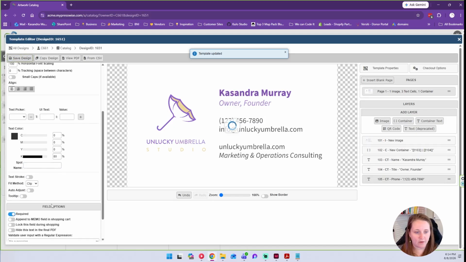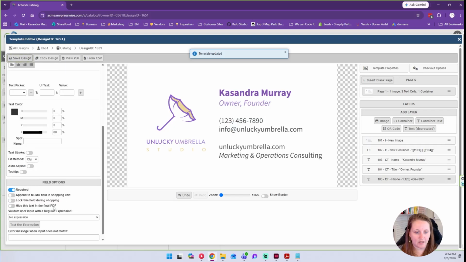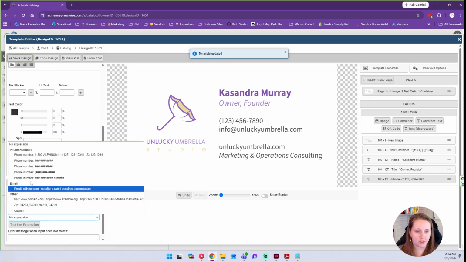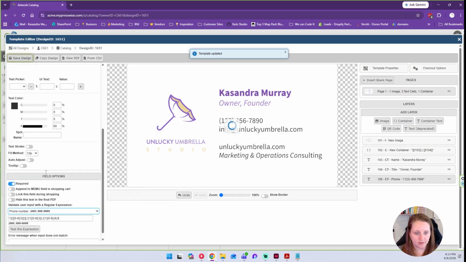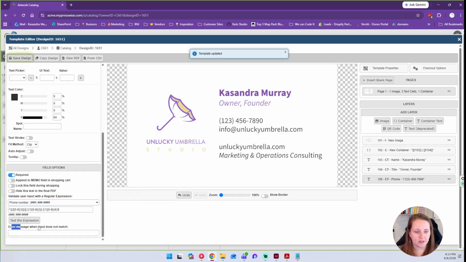And I'm going to require this field. I don't want to append it, I don't want to lock it, and I don't want to hide it. But there is an expression I want to put, and what expressions do is it makes sure that the user follows a very specific format. Very useful for phone numbers and email fields. I'm going to click on this phone number expression that PressWise has pre-built. And the other thing I want to do is give it an error message. So if the user makes a mistake, what do I want to tell them? So please format the phone number like so. And then we do.